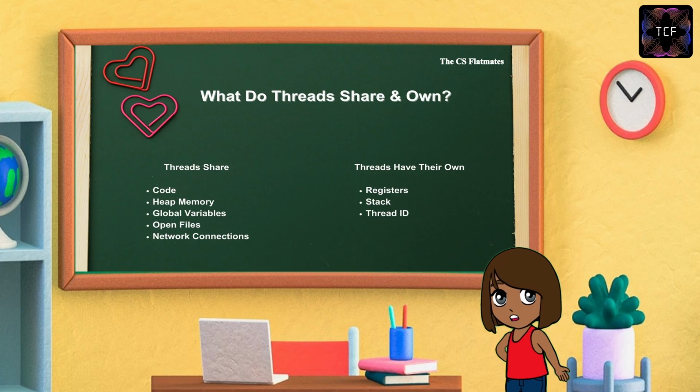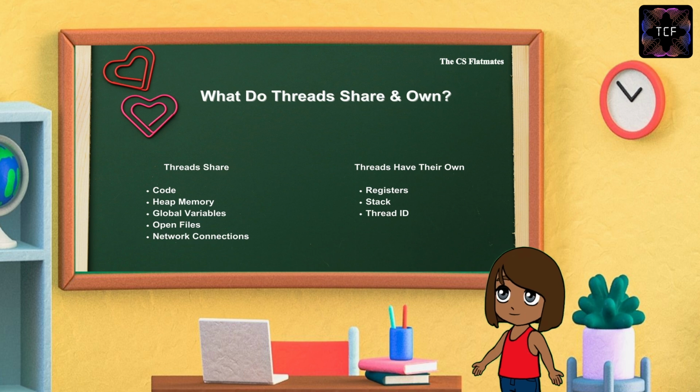Fourth one, open files and sockets. If one thread opens a file, another thread can use it. Example: think of an office where employees, threads, share the same office space, memory. Common documents, global variables. Same Wi-Fi connection, open files, network.